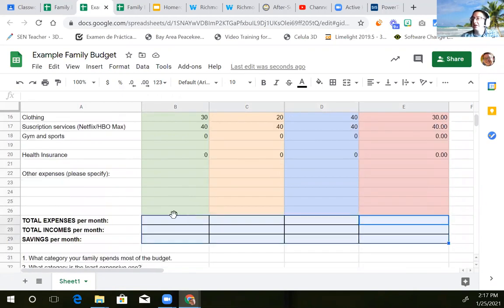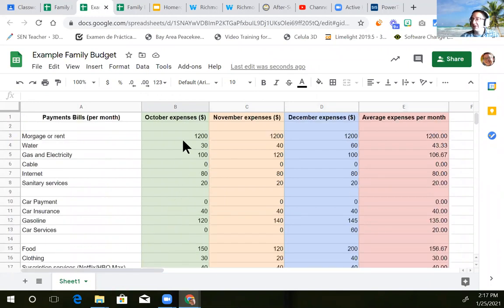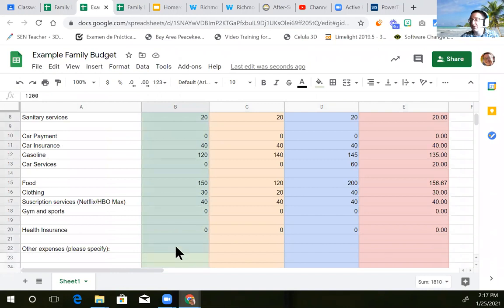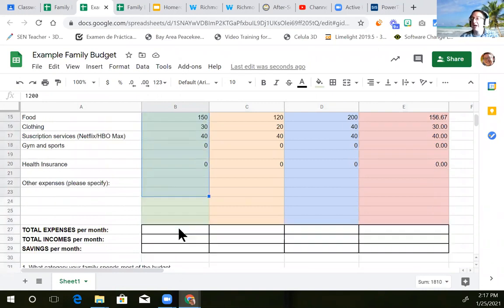How you do that? Easy peasy. I want to calculate the total of expenses. I want to calculate all these guys. Quiero calcular la suma de todos estos, incluidos estos. ¿Cómo le hago? Super easy. Just press right here. Type an equal sign.